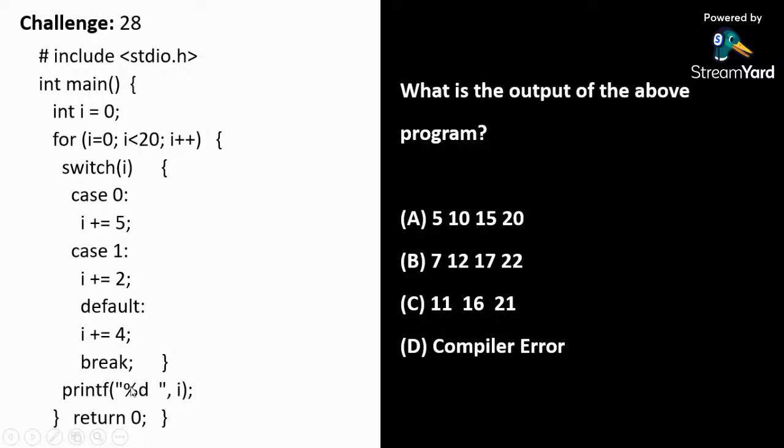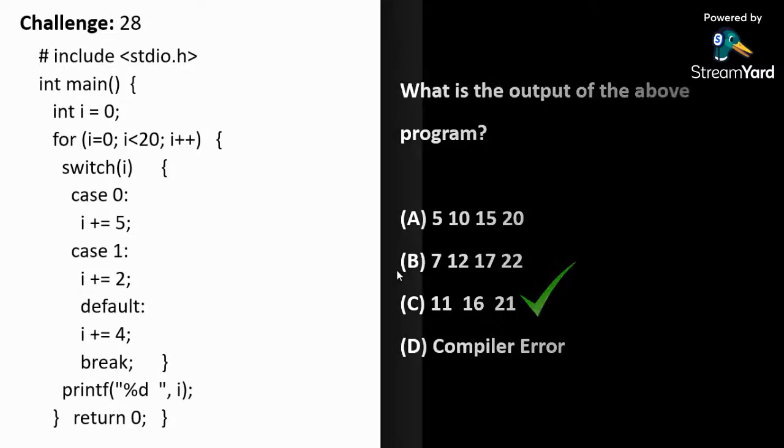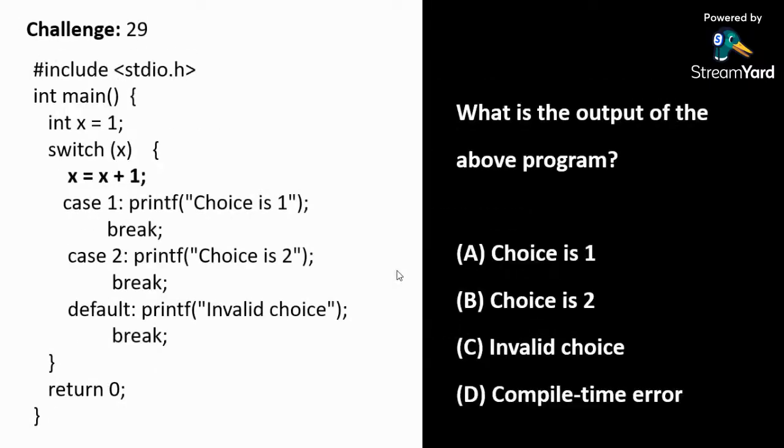But if I have to explain the entire working, after 11 gets printed, it goes back to the for loop. 11 is then incremented, it becomes 12. Comes to switch, now it goes directly to default. So 12 plus 4 is 16, so 16 gets printed. Then 16 is incremented to 17. 17 plus 4, 21. 21 gets printed. Now when it comes back here, this i less than 20 condition becomes false. So it comes out of the for loop and that's it. So 11, 16 and 21 get printed. So the answer is option C, 11, 16 and 21. What about this one? What is the output here?